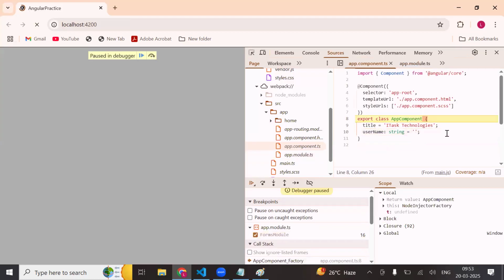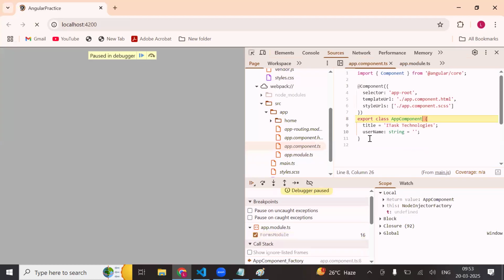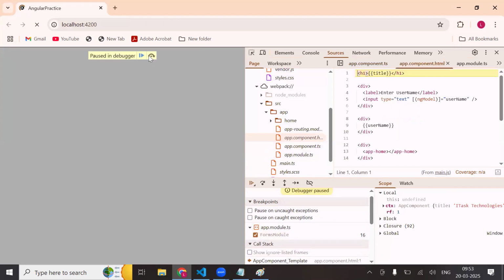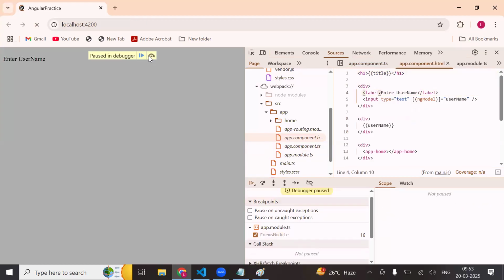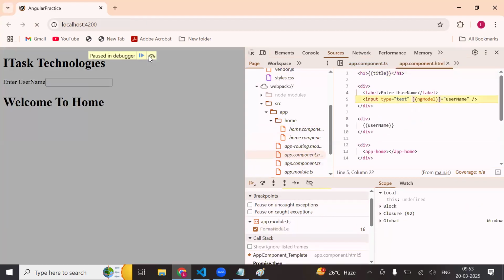Is it calling the app module or not? You see here, the app module is being called, yes, sir. And then the title is entered, and it is doing everything. Finally, it is calling the home module. Once it has been done, the UI is rendered line by line and coming back.